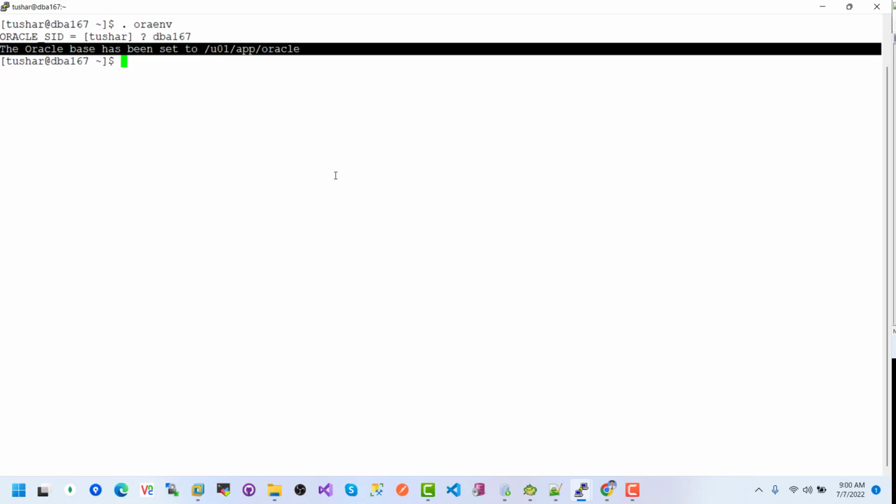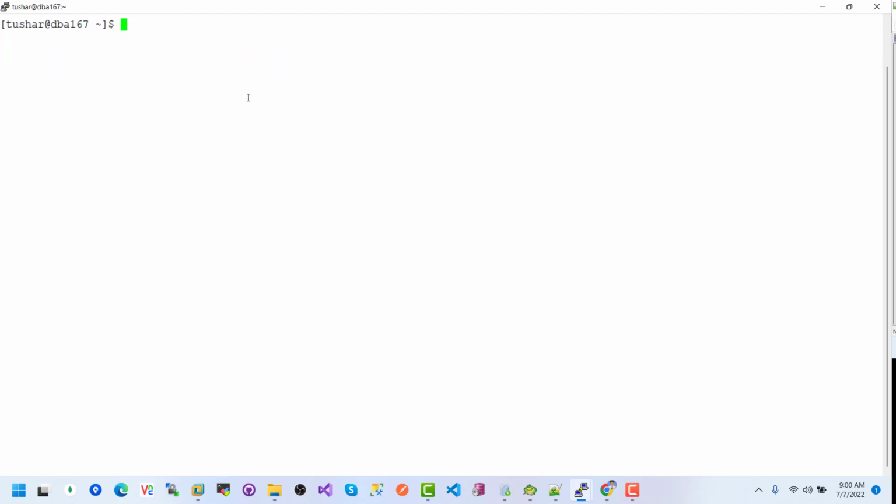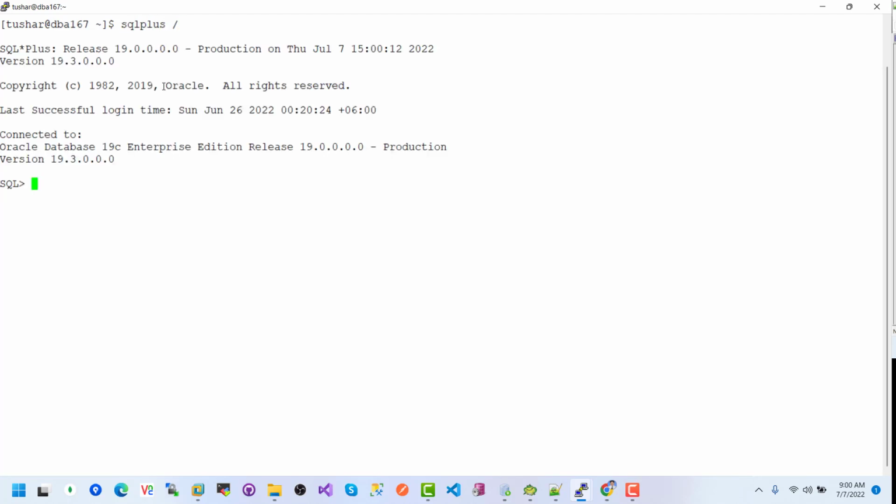Let's connect to SQL Plus. sqlplus /, here we can see SQL Plus connected without any password. So this newly created user connects with SQL Plus by using OS authentication. In this way we can give a privilege to a newly created user as an OPS$ user for OS authentication. So login is done by OS authentication.